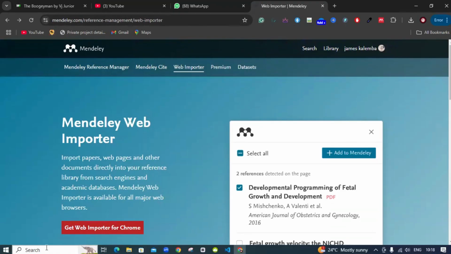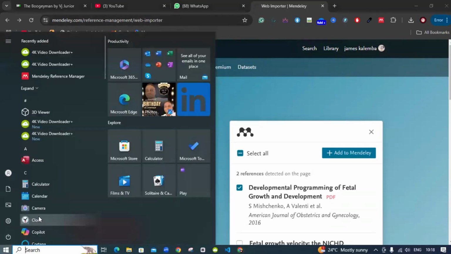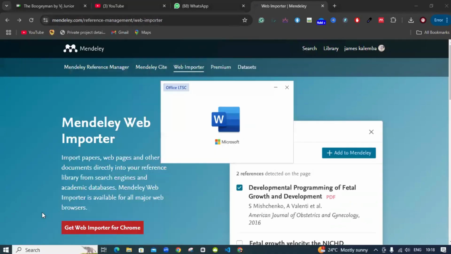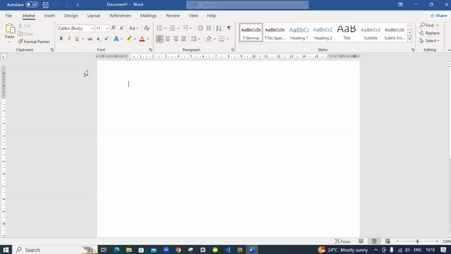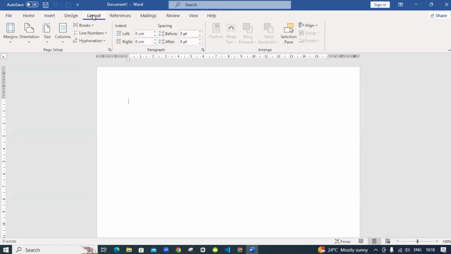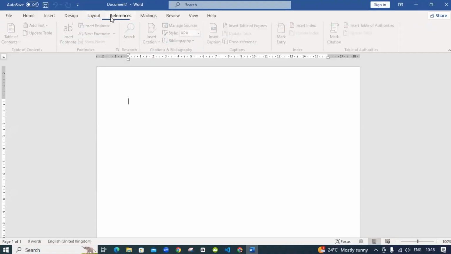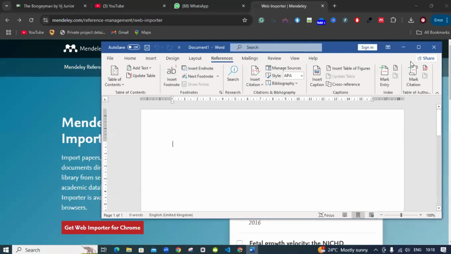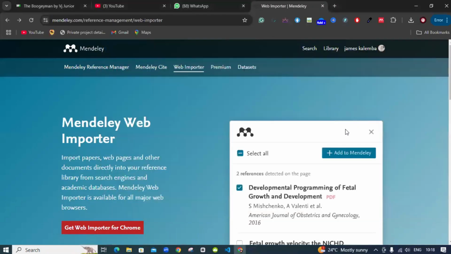Let me first open Microsoft Word so you can see that I don't have anything that connects my Microsoft Word to Mendeley. As you can see, I don't have anything here that shows that this Word can recognize references from Mendeley. So you can see that this Word document is not in any way connected to Mendeley. So what I'm going to do, I'm going to insert a plugin in that Word document so I can easily incorporate Mendeley resources into my work.